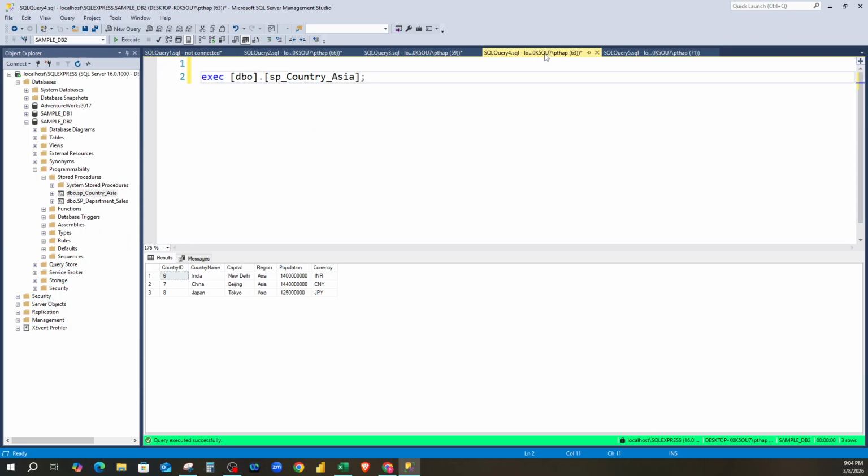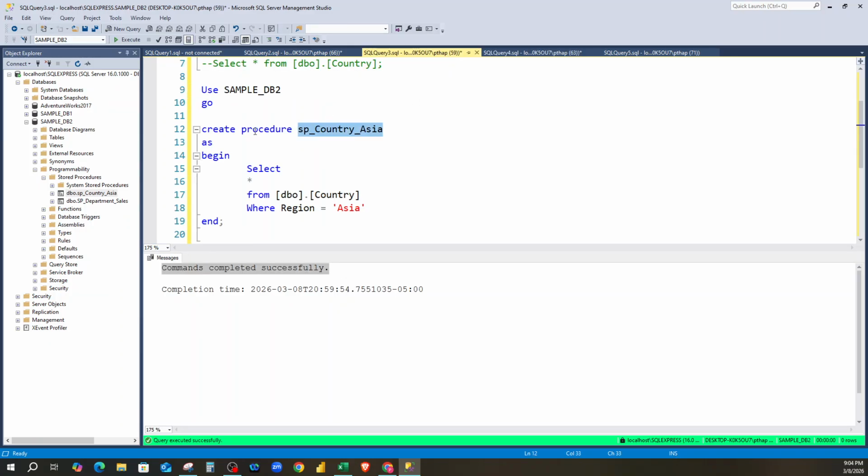However, we can execute it with this command. So hopefully this is how you create a stored procedure. Very simple, and hopefully this helps.